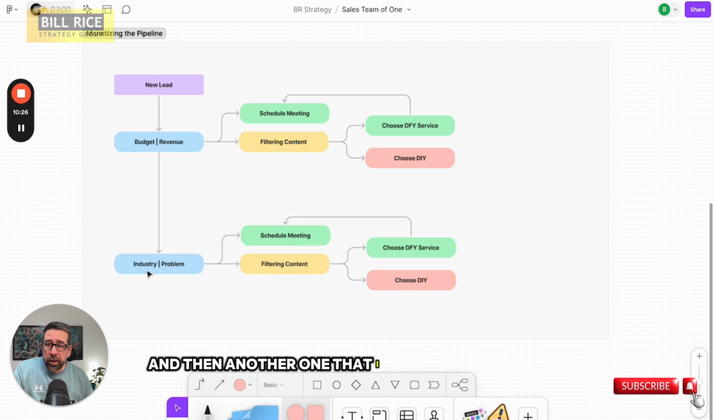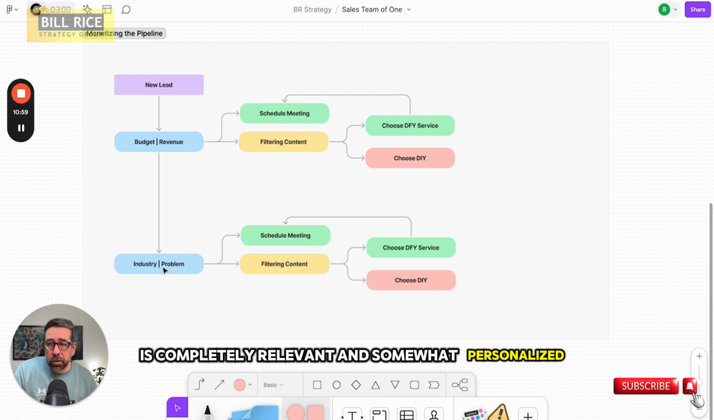And then another one that I like to filter on, for simplicity, you can just do one at a time. Or if you want to get more complex, you can stack these up and do a score or some other more complex thing. But the second piece is industry or problem, right? So for an agency business, are they just interested in SEO, or are they interested in all of lead generation? Are they just interested in Facebook? Are they mortgage or are they insurance? So again, this helps me to make sure that my next step is completely relevant and somewhat personalized, right?